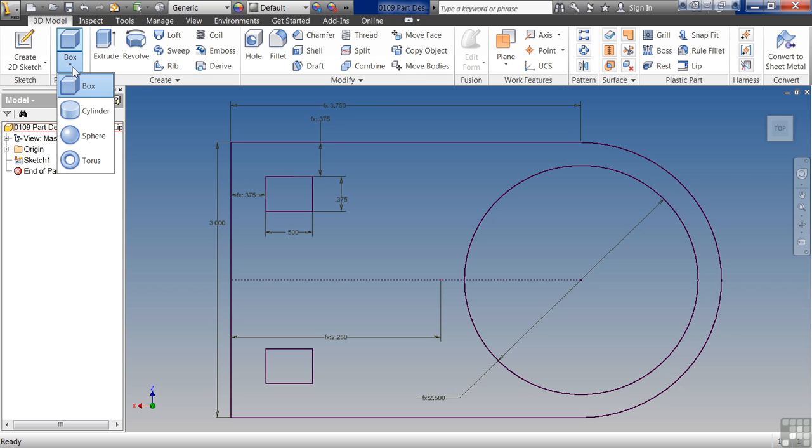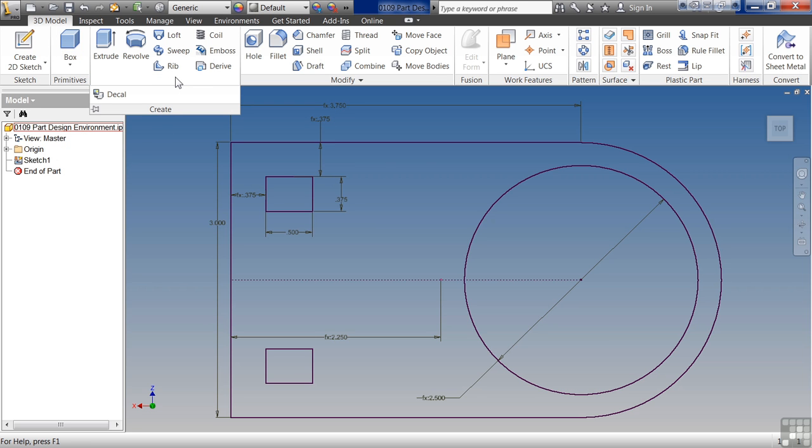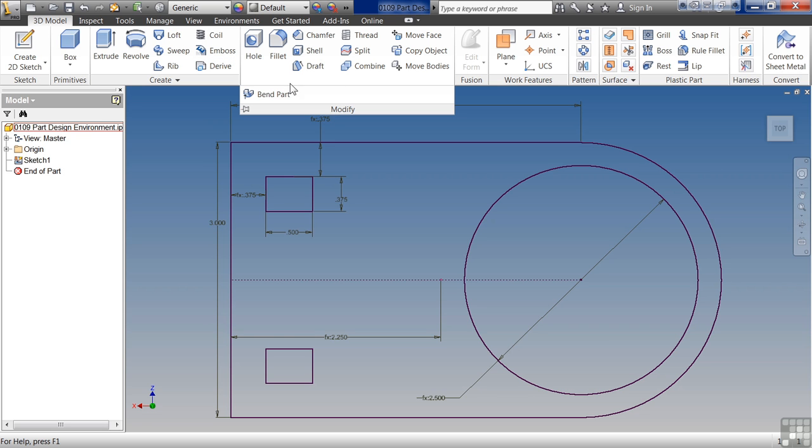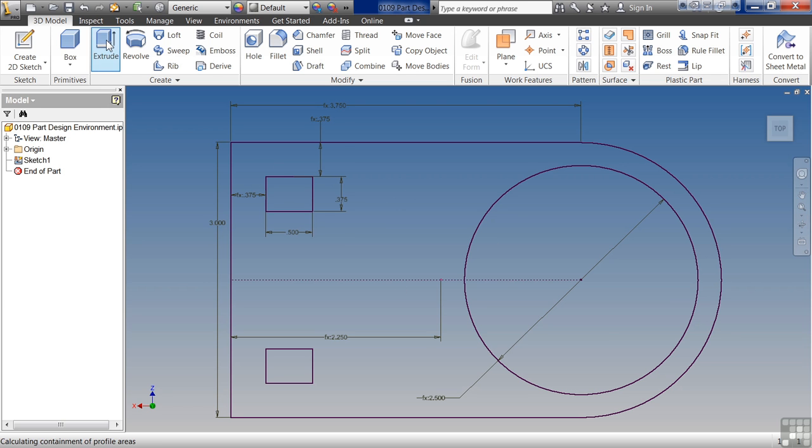We also have primitives, where we can create basic shapes. We have our options to create all of our basic solids. We have our options to modify our features. These are our feature-based, not sketch-based modelers. We have work features, patterning, surfaces, and then we get into specialized parts, plastic parts, harness parts, sheet metal parts, things such as this. Within this environment, we can take our sketch, create an extrusion.